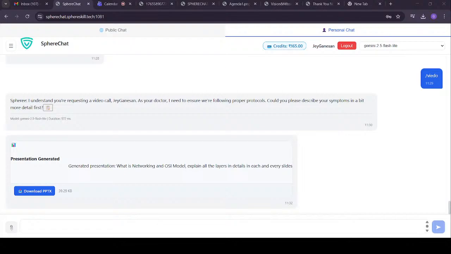I hope everybody knows about the OSI model. I'm not going into teaching about that. If not, we will have a separate session for that in our sphere skill. Okay, so that is how this presentation works, right? I think this was quite informative, and I hope you guys enjoyed it.